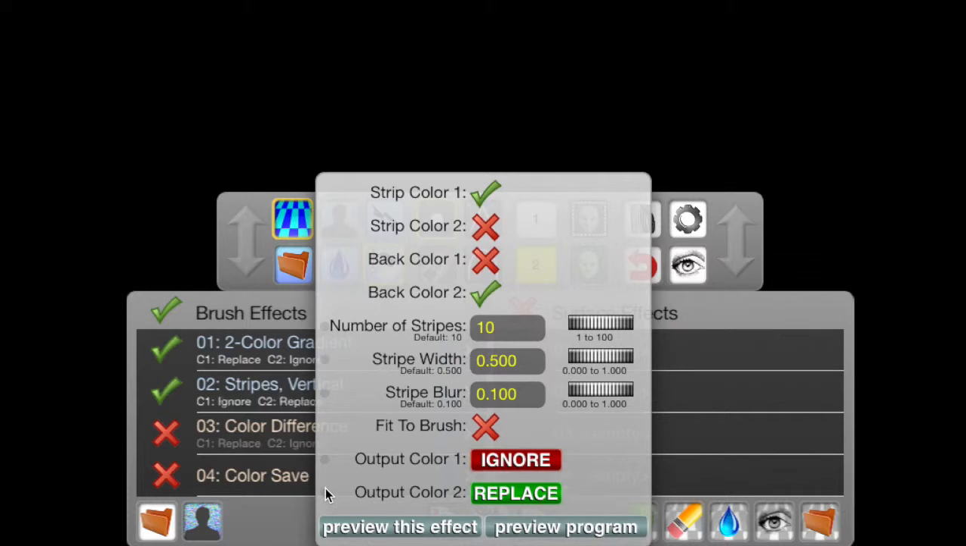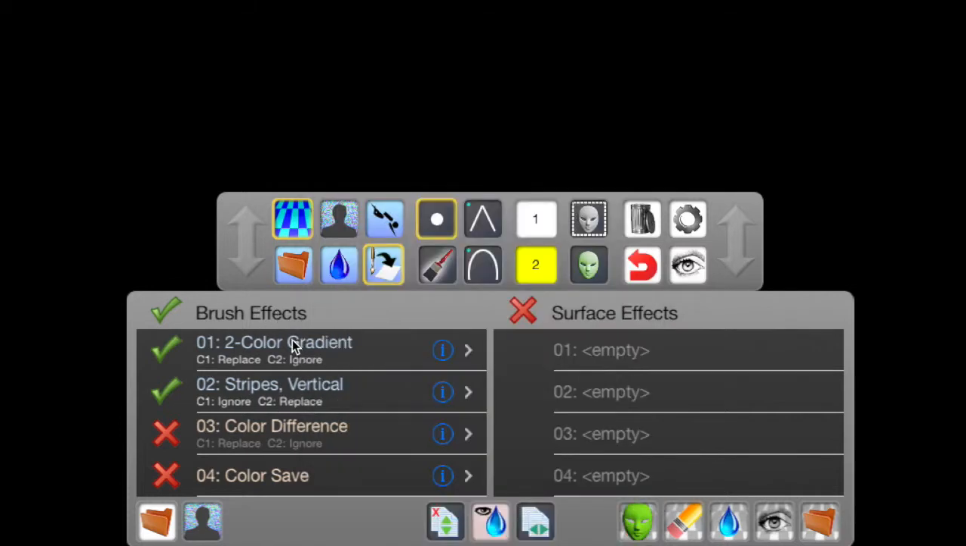So let's go ahead and replace color 2. Basically at this point in time, color 1 is going to have the 2-color gradient, color 2 is going to have these vertical stripes in it. Now we're going to introduce a color difference.